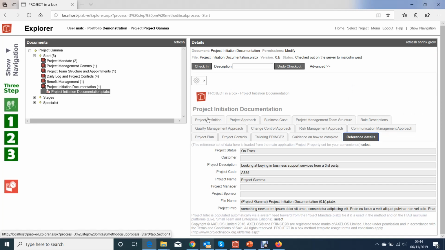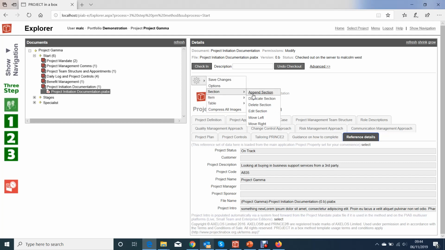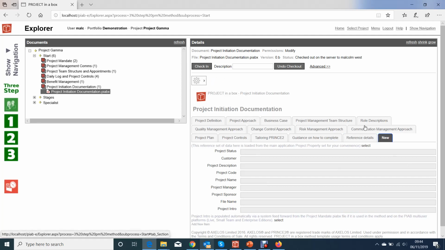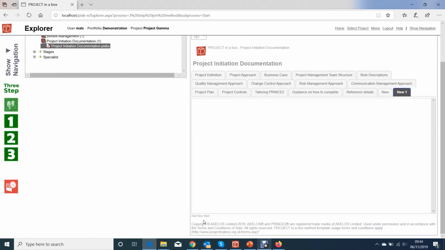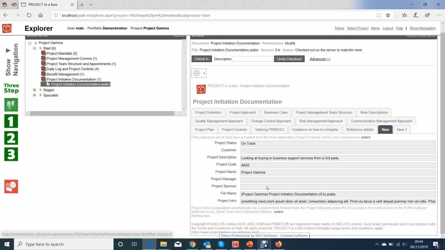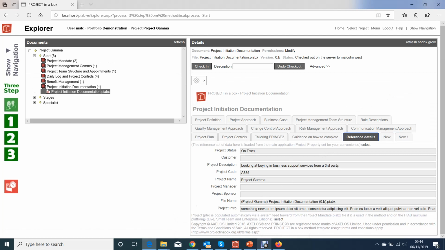So this file, I happen to know, doesn't have an overall total file lock, so it will allow me to add sections. I can do duplicate or append new sections. That's a duplicate section, or I could do an append section, which will give me a new blank one, and now we can see we've got our add new item. So here we can see we've got add new item in the duplicated one. The original one didn't have that.